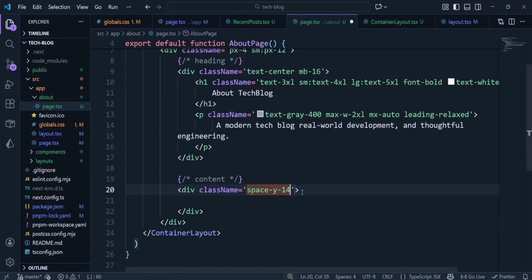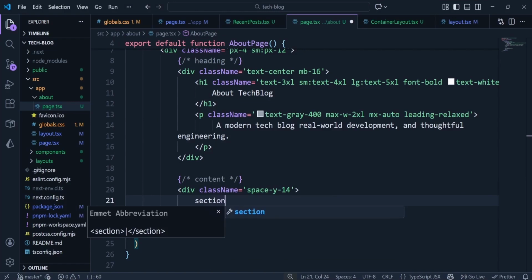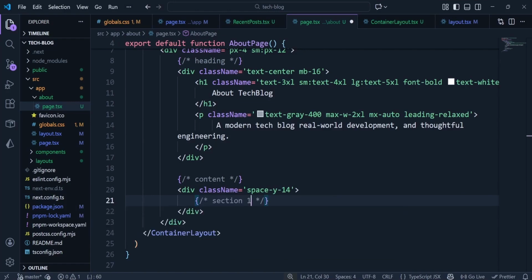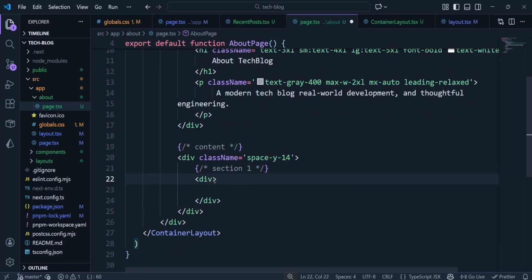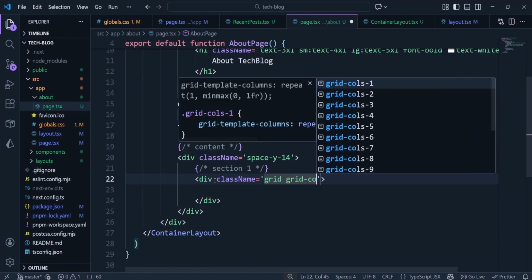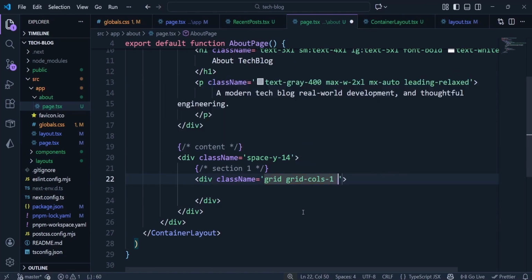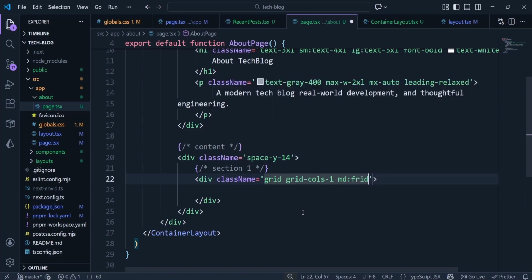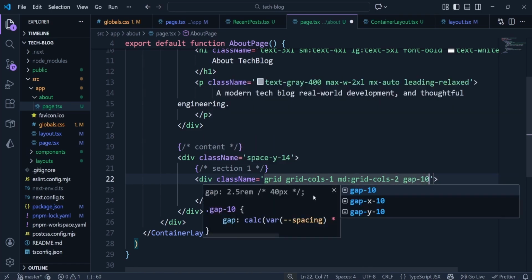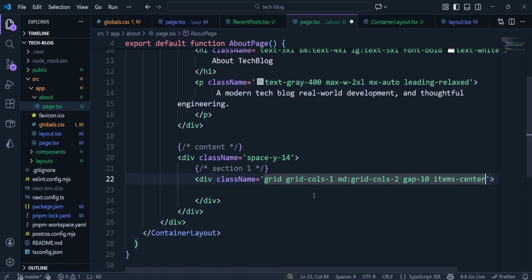So for the very first section right here, I'm going to say section 1. I create a div down here. I give this div a Tailwind class of grid, grid-cols-1. For medium screens and above, give it a grid-cols-2, a gap of 10, items-center.